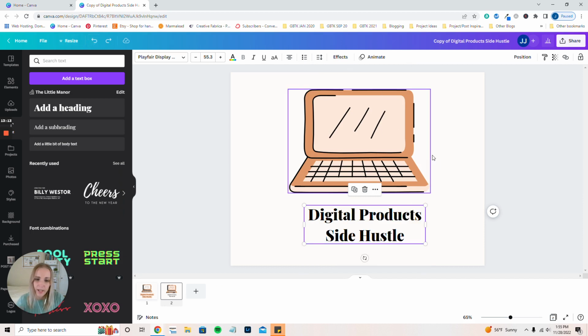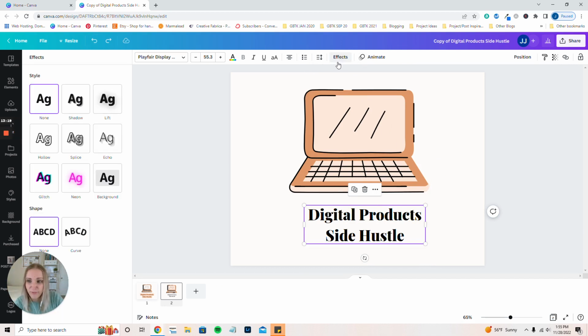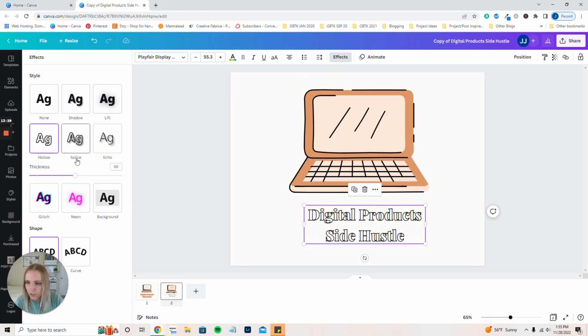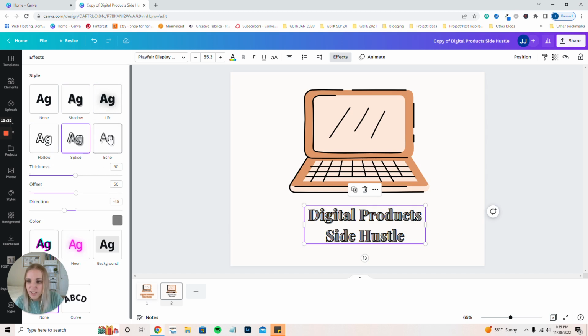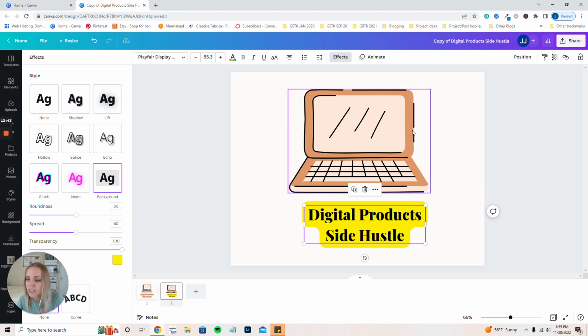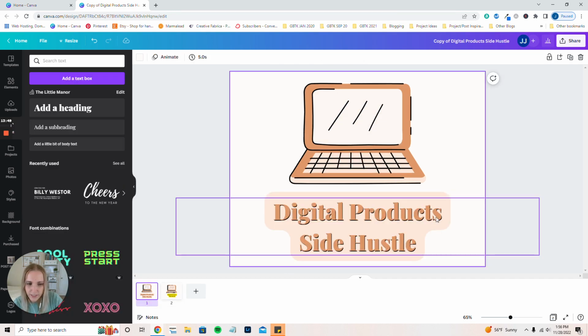Now, one of my favorite things to do with text is the effects box. So you click effects, you'll get this entire list of things that you can add to your text. So if you want to add a shadow, you can do a lift, hollow text, splice text, and you can see with each of these options, you can totally customize how they look as well. And I think that it's a really great way to make your text stand out rather than just looking so flat and kind of boring on the page. So for this one, you can see here, I did a background.